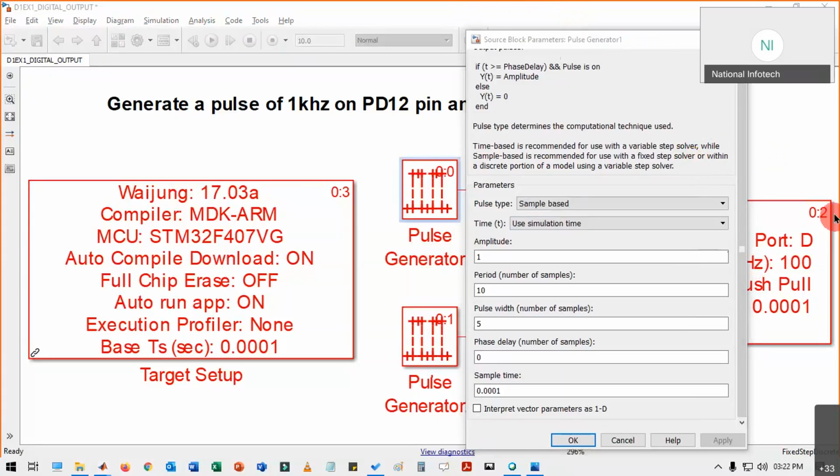So this generator should be taken from the Waijung block set, or like normal? No, you can get it from the Simulink library itself. This pulse generator won't be available in the Waijung block set. So this pulse generator will work with this. Yeah, any block that has this sample time section available, you can use with this Waijung block. Okay, it is compatible.